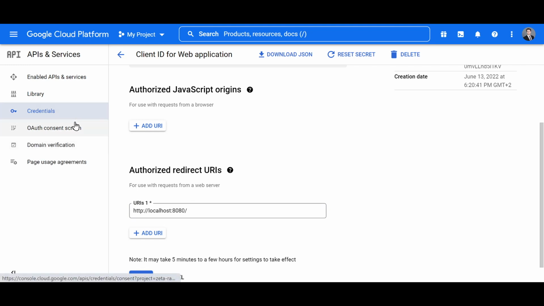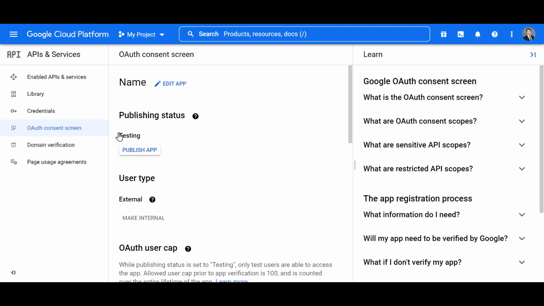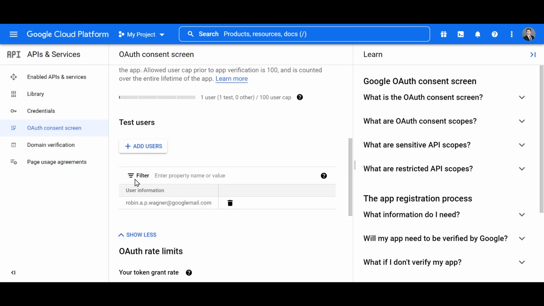You also need to generate an OAuth consent screen. That may also pop up the first time you go to this page. And here we need to provide a name. I just called it name, for instance. It will be in the testing status, which is fine for now. We want to set the user type to external. And it's important that we add a test user. So down here we would provide the email address that's associated with our Google Drive or Google Sheets account.